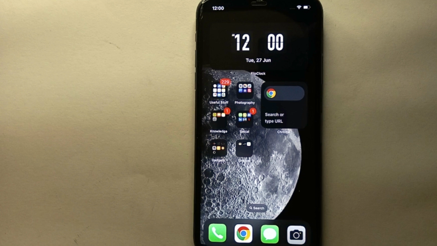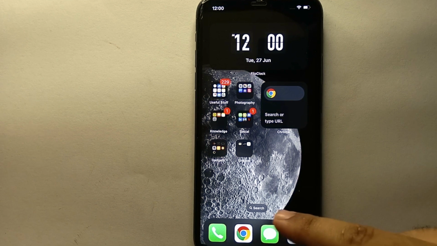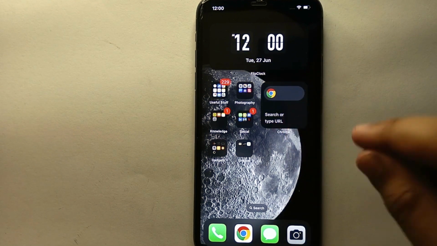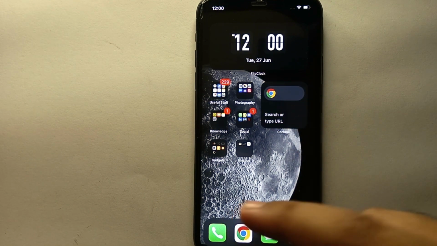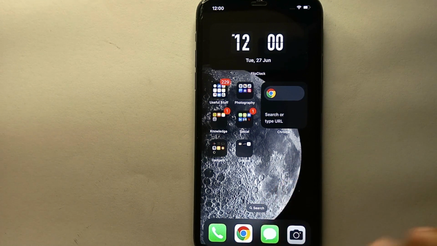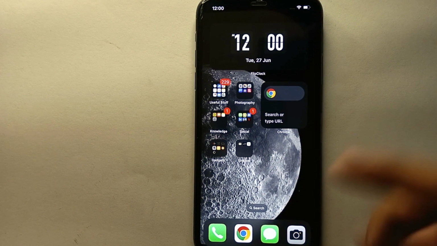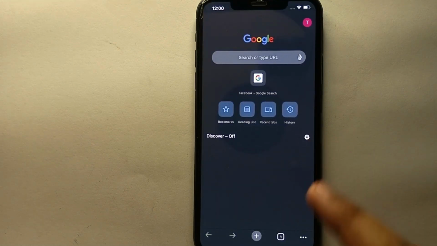Also, I will try to leave written instructions in the description so you can check that as well. So first you have to make sure that you have already installed any kind of browser in your mobile phone, because we want to go to a website, therefore we have to get a browser in the mobile phone. After that, you just have to simply tap on the browser of your choice. Right now I'm going with Google Chrome, but you can choose any other browser of your choice.